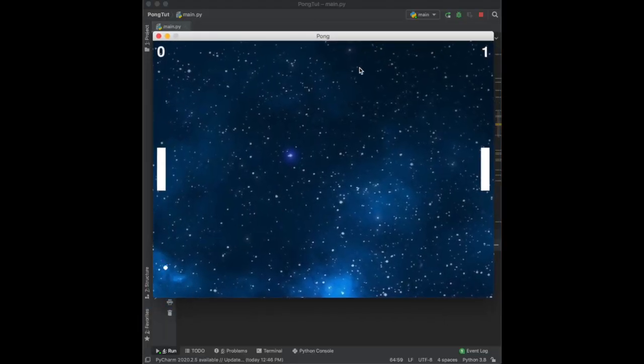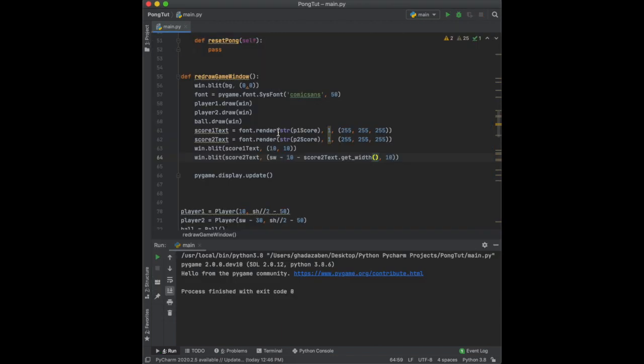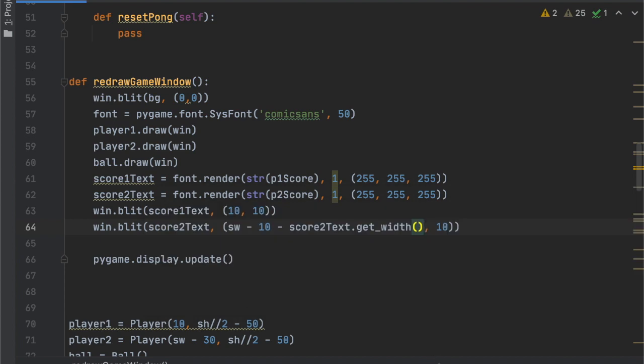So now we've got zeros on the top left. Whenever either one of them scores, it increments, and that's all looking good. If we actually play around, it all still works. The only problem I see right now is if the players are on the scores, you can't read it because they're the same color. So I think we can make the score text a light gray, so it'll always be visible.